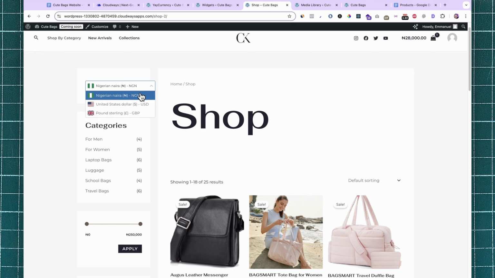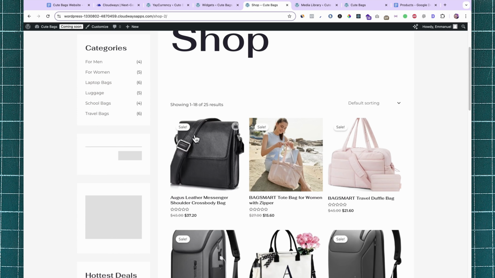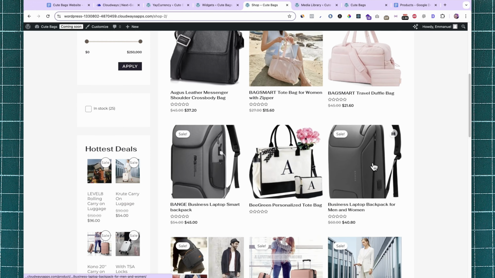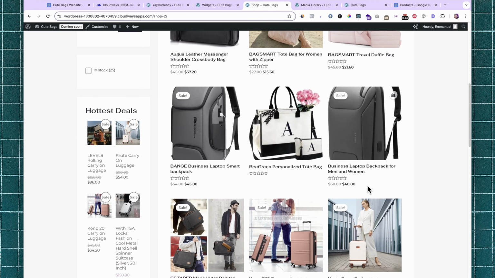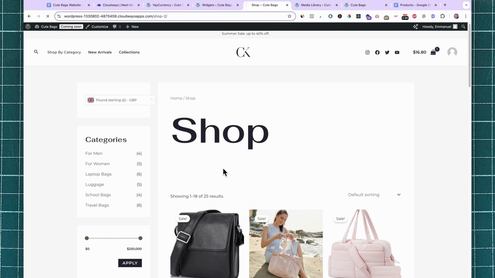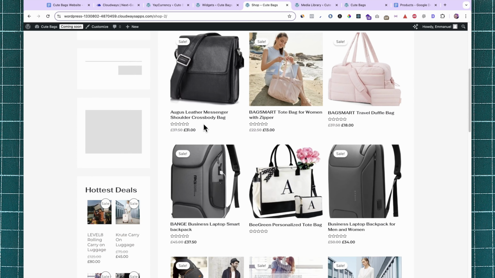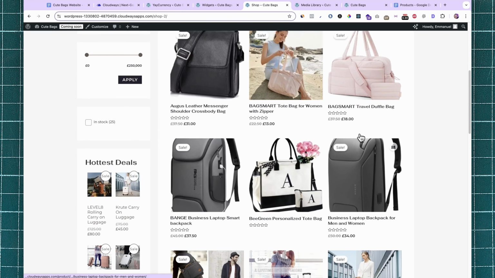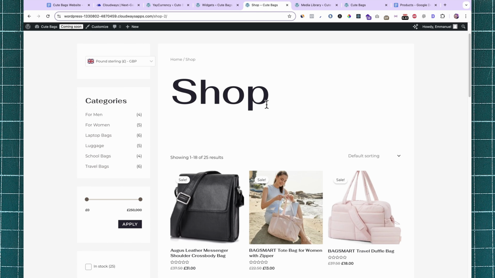Let's say somebody from the US wants to buy something on this site. They can select USD as the currency, and you're going to see that the price for all these products has been automatically converted to US dollars. The same if I select British pounds, all the prices have been converted to British pounds automatically. So this is a really cool feature if you expect shoppers from different regions.